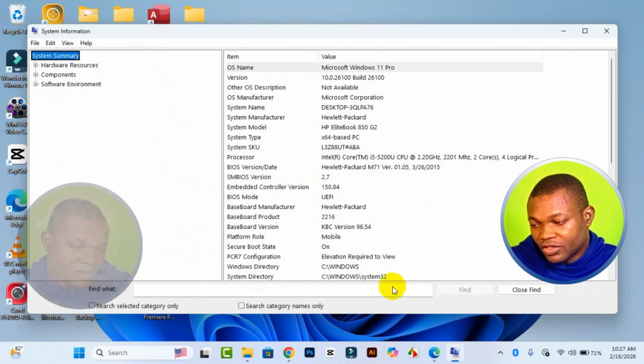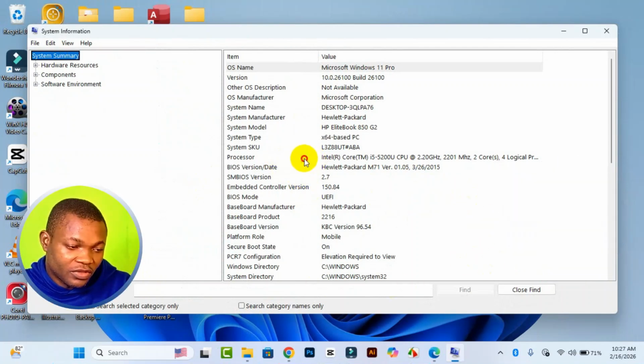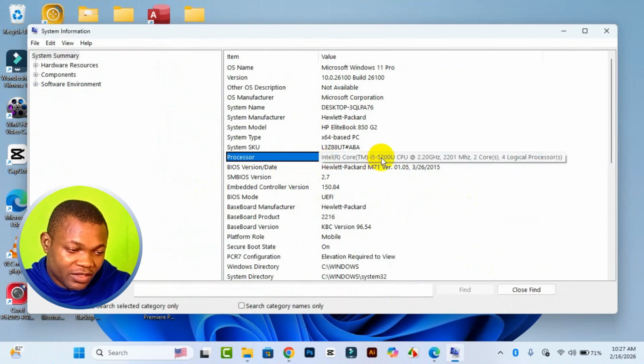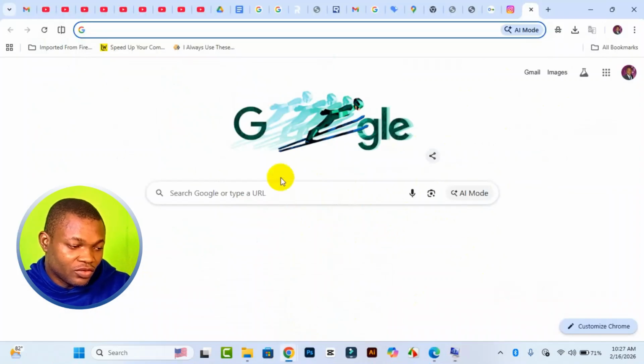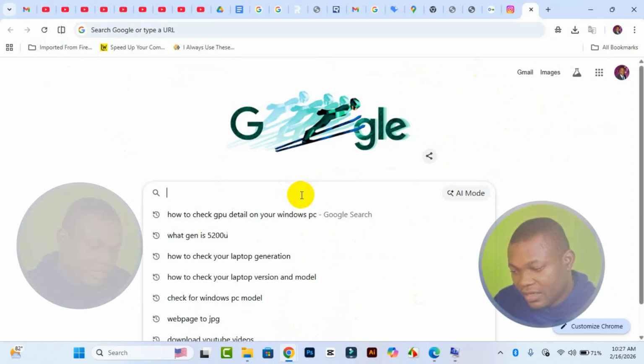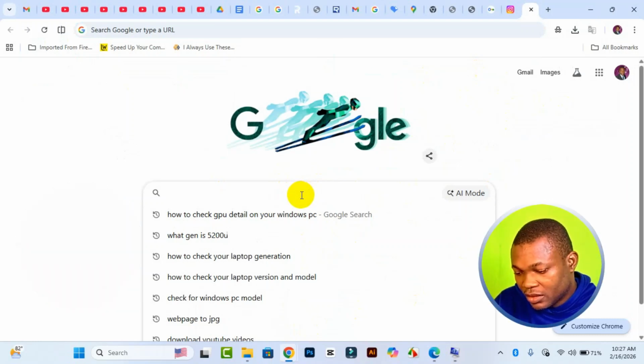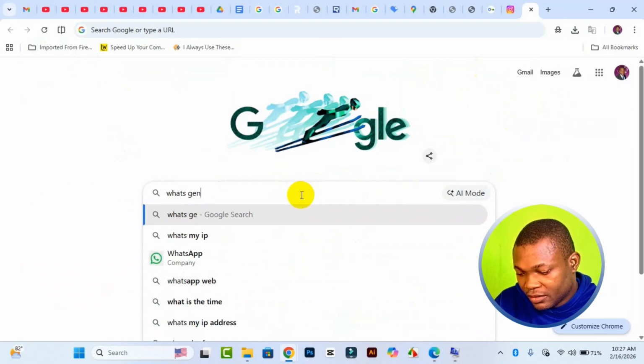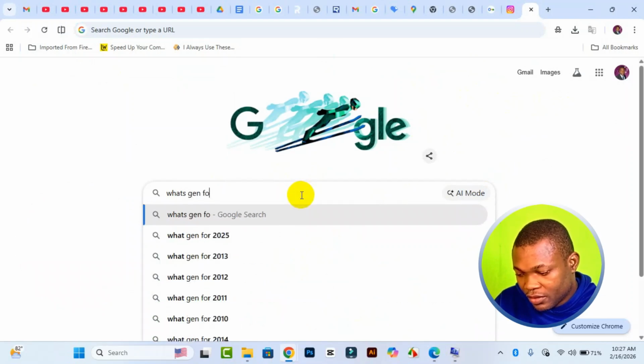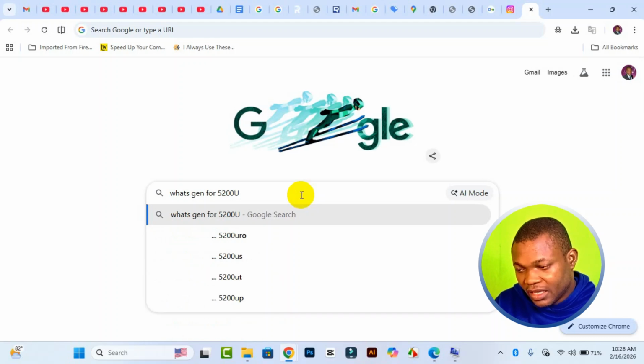So what you need to do here is to get to your processor right here. And then what you need is this particular number right here, 5200U. So what you want to do next is that you have to go ahead and bring out your browser. So I'm using Chrome browser right here. So what you want to do is to come to this site right here and search, what is the generation of 5200U. Then hit enter.